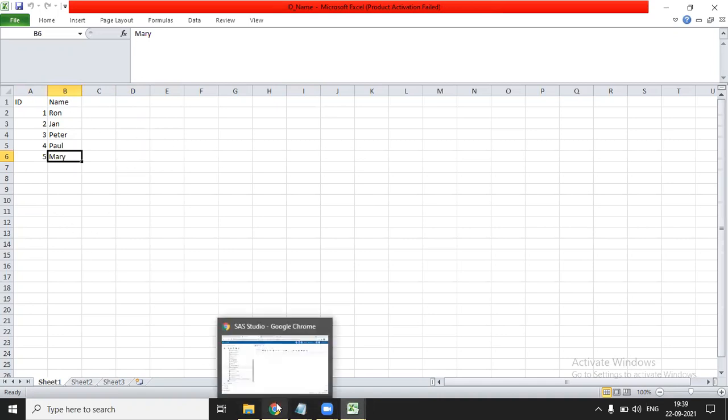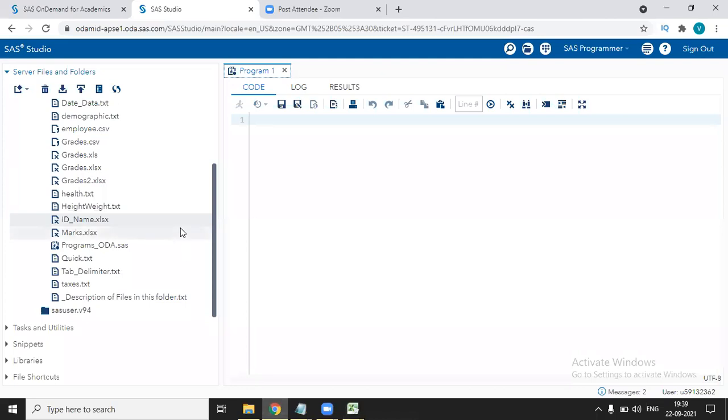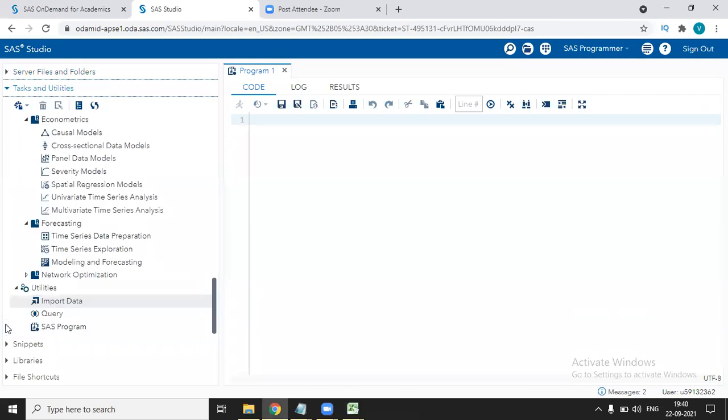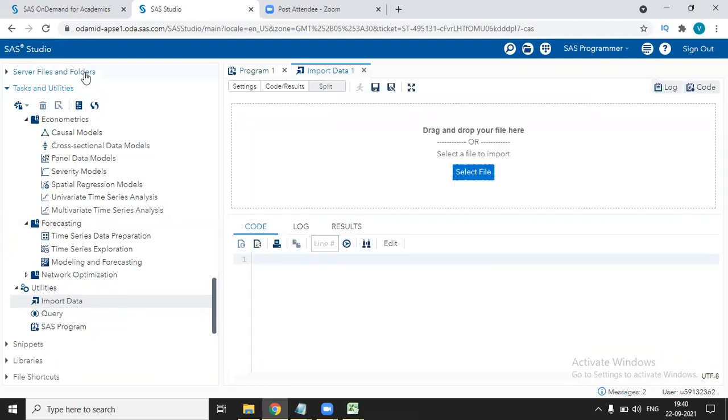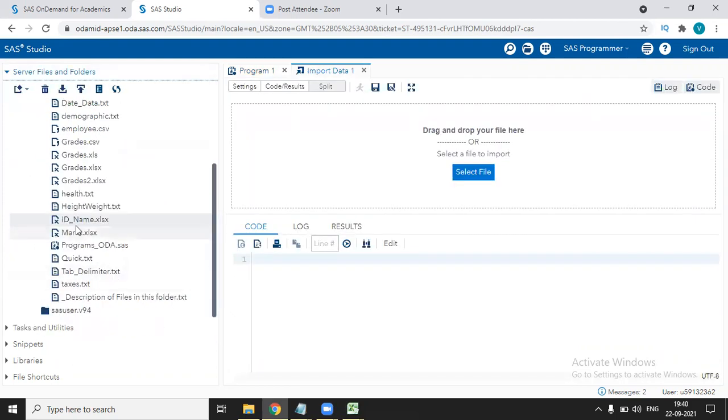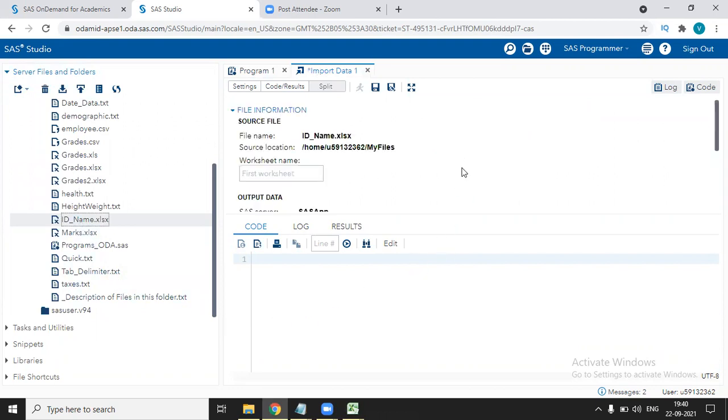Go to this SAS Studio. Before doing any analysis in SAS, we have to first import the dataset. So let's do that. The first dataset is ID underscore name, and the second dataset is marks. We have to import both datasets. So go to Tasks and Utilities, double click on Import Data and just drag and drop the dataset you want. The ID underscore name, select and drag and drop to the select file option.